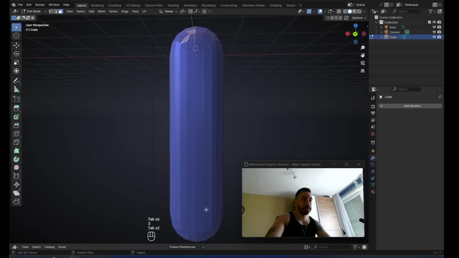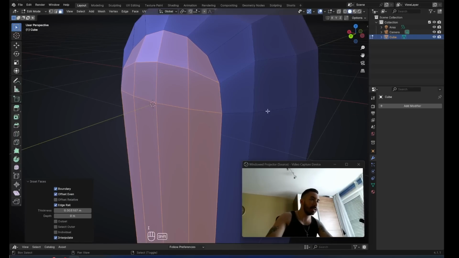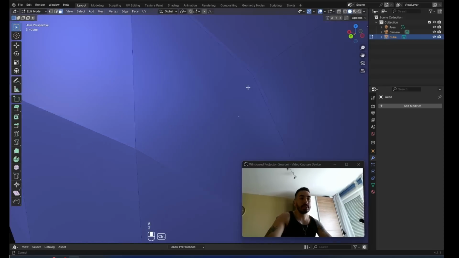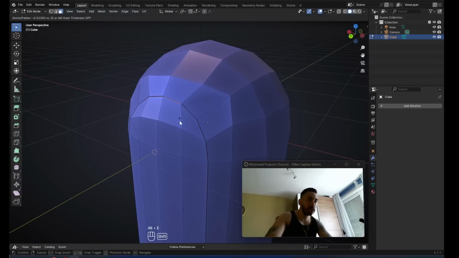And now select this surface in the front here. You're going to inset that with I, but only slightly like this, and make sure to uncheck edge rail here. Then go to face select mode and zoom in on this little part here. Select this, press Alt E, extrude faces along normals, and just push this backwards a little bit.